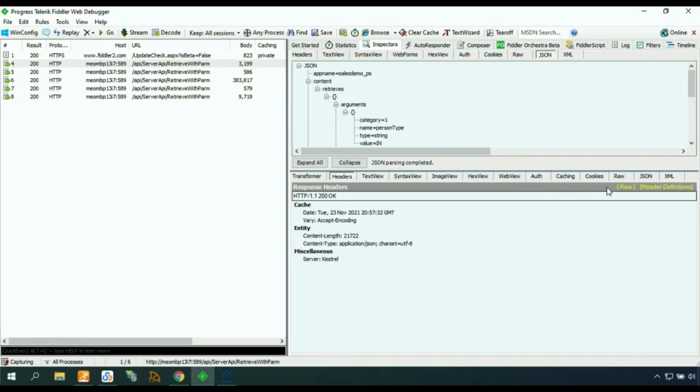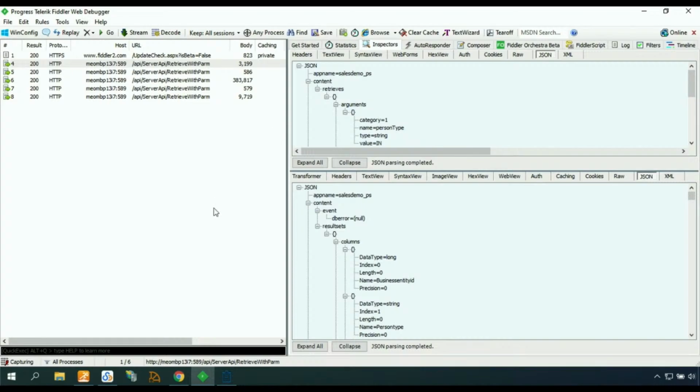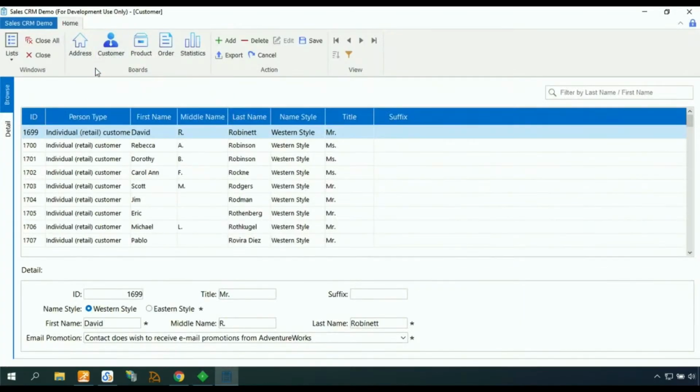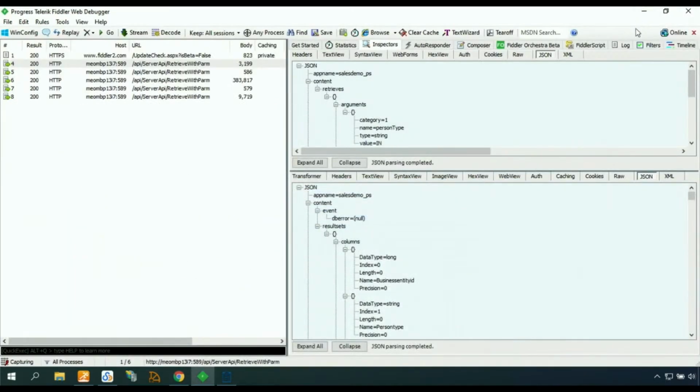In our case, as soon as I click on the customer icon, I will get the list of these customers, the individual customers. And that's why the request says that the app name sales demo has triggered a retrieve for the DataWindow of the person list, providing an argument of type IN, probably the category individual, and below, the response.